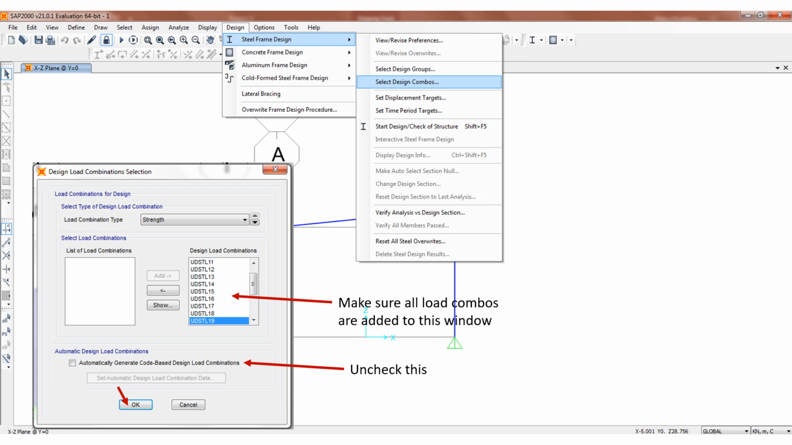Now, learning how to use the design module implemented in SAP. So as you can see, there is a tab here called design. So you will go through steel design, frame design, and the first step is to choose the design combos. So you need to follow the same selections as listed in front of you.